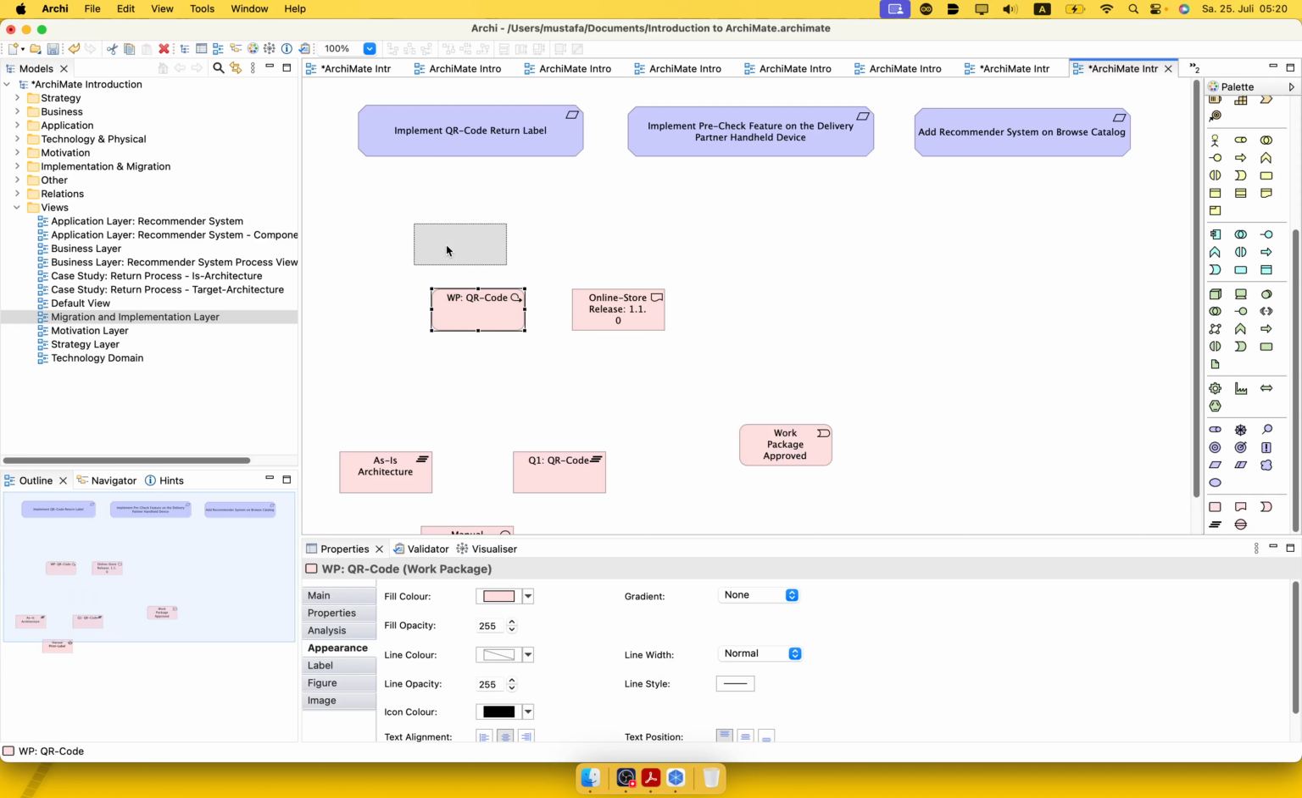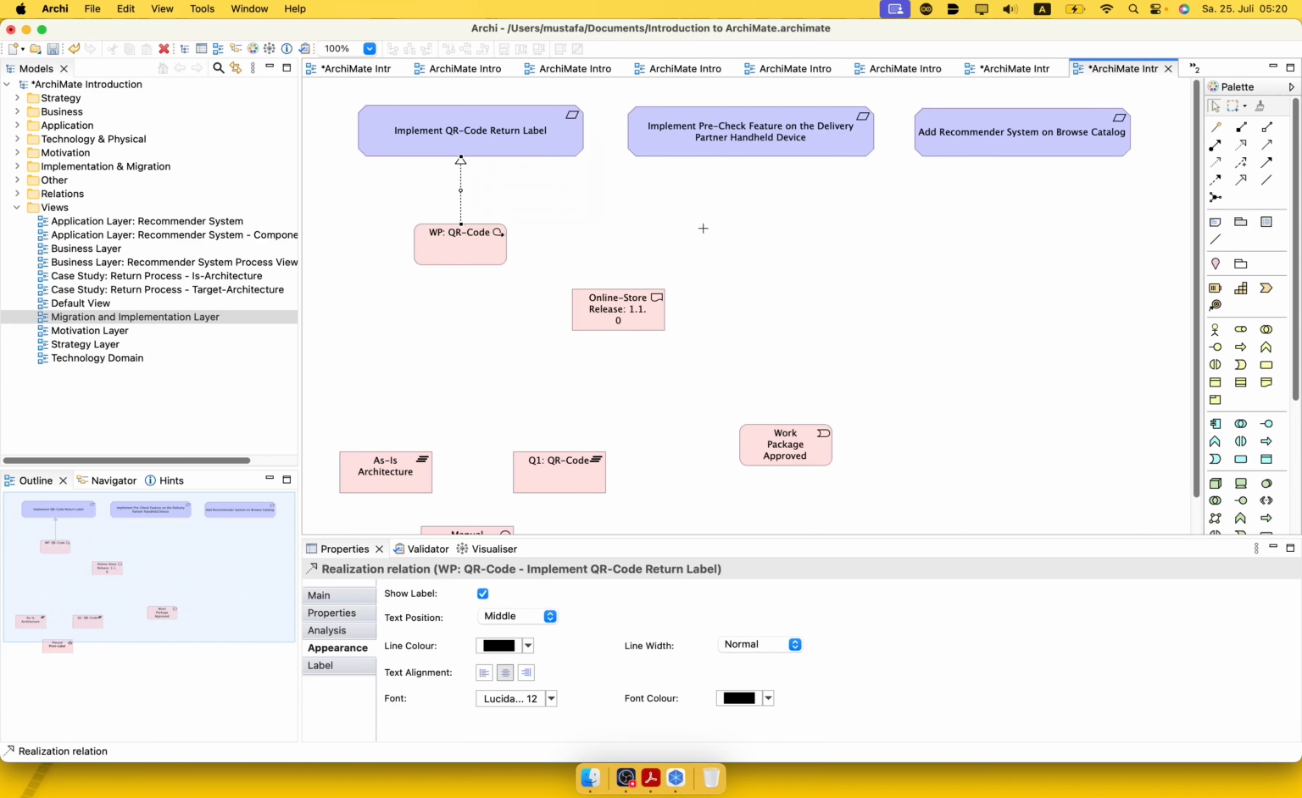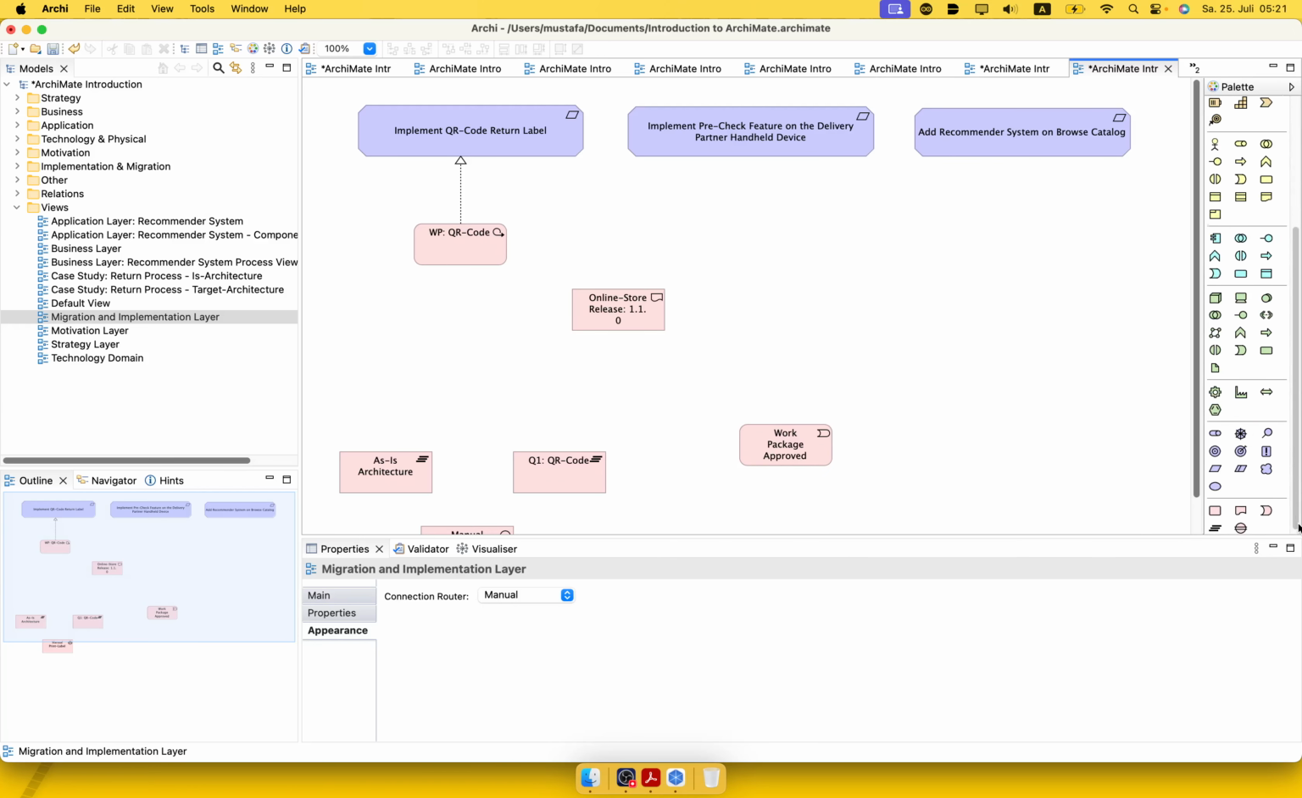So we have the work package that will realize this first feature to implement a QR code return label. Realizes. By now you should be familiar with all of the connectors. We have covered all of them in the previous sessions so far. And if in doubt, always consult the reference or use a magic connector.